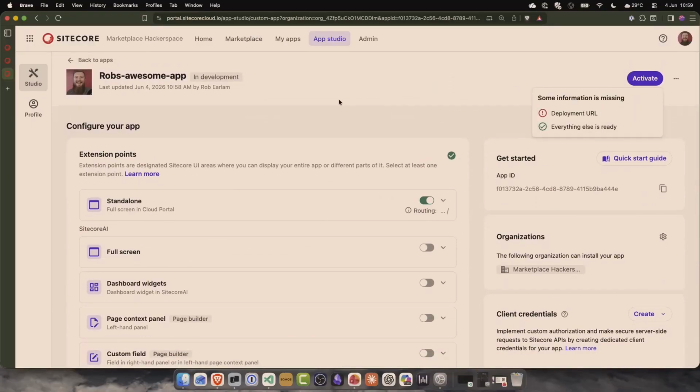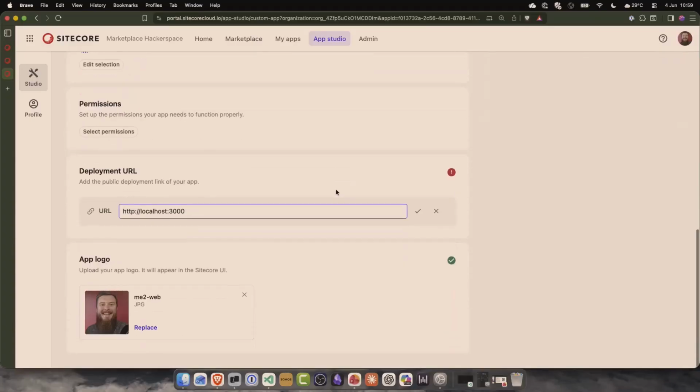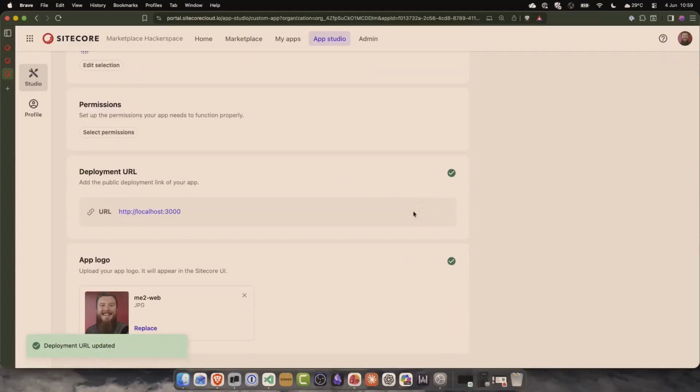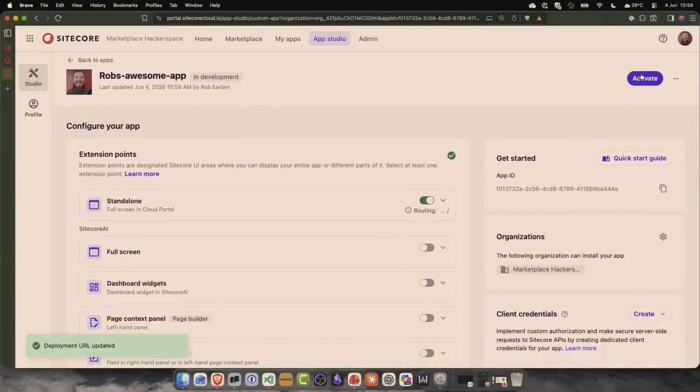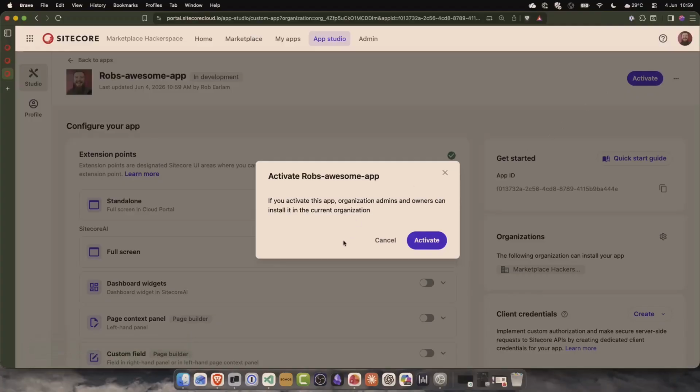Oh, my deployment URL is missing. Did I not click? I've got to click the confirm button for that. So let's go and activate my module. And as soon as I activate it, that's going to then be available for people to install into their tenants, their environments, and to be able to use themselves.